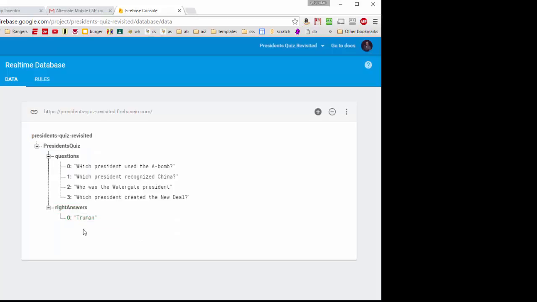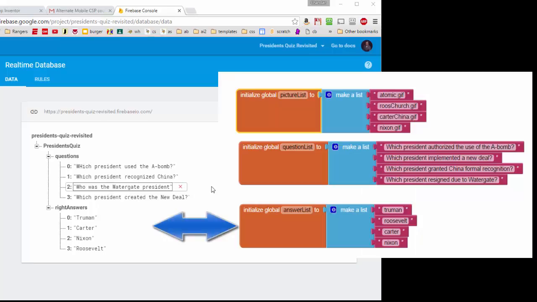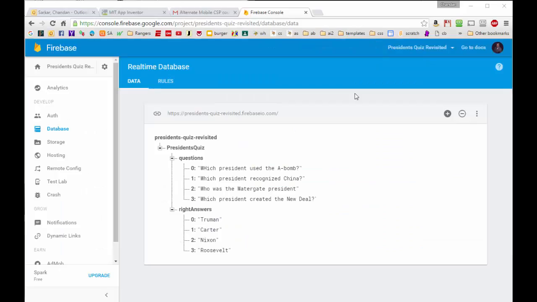Okay, we've got one entry here. I'm going to go ahead and add the other entries now. I'm now done entering all the questions and all the answers for our app. The only thing missing from our database now are the image files that we need for the app.